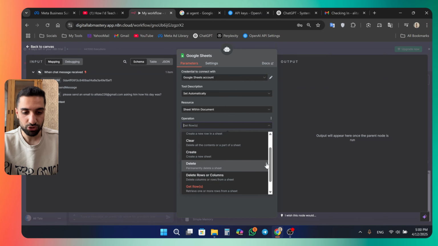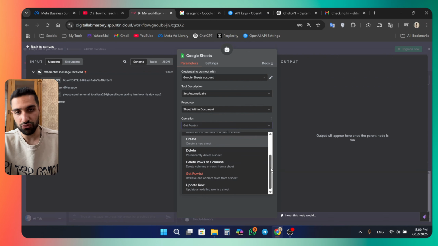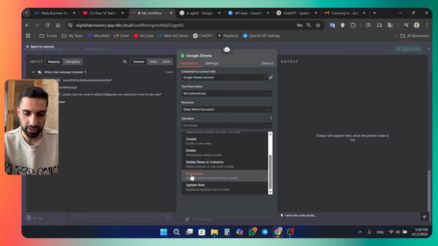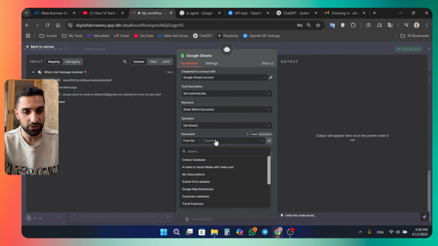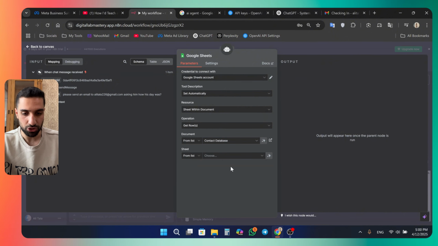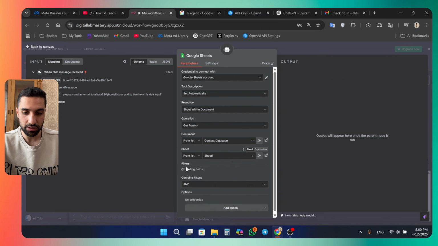So right now we want to look for the rows inside our Google Sheet and find the person. So we need to click get rows, and here you need to choose your document. I have already made another document in my Google Sheet. Its name is contact base. I'm going to show you in a second. And there's only one sheet in this, which is Sheet 1.